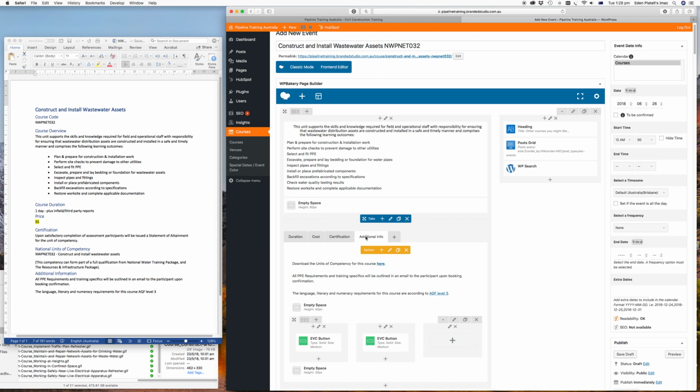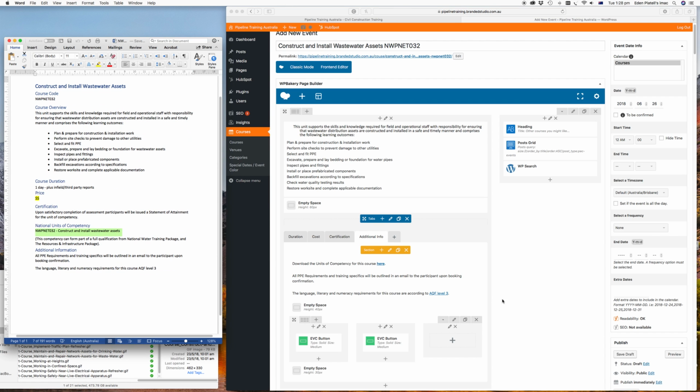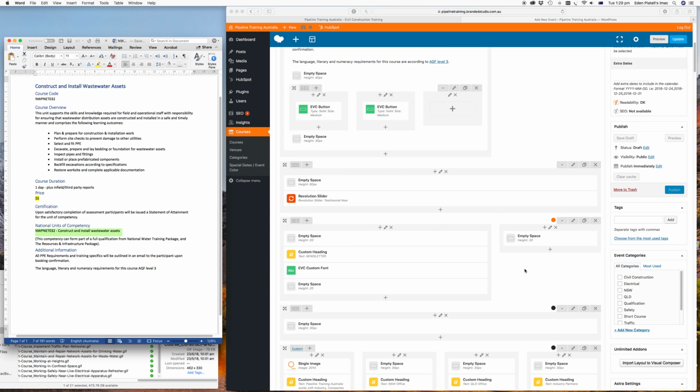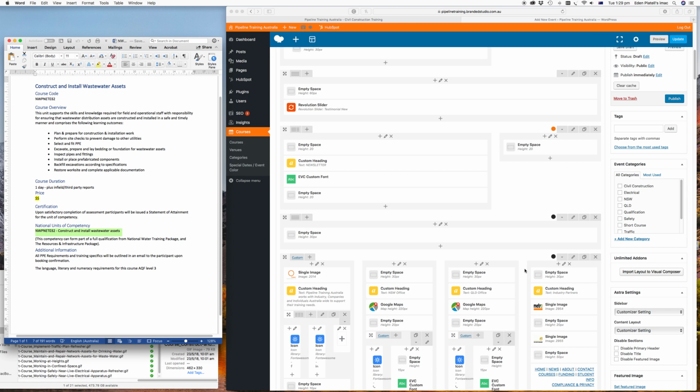Additional info is usually quite similar. For this one we don't have a unit of competency yet, so you would probably just delete that section there. Additional information like PPE requirements is the same, and our language requirements are the same, so that can all stay the same there.